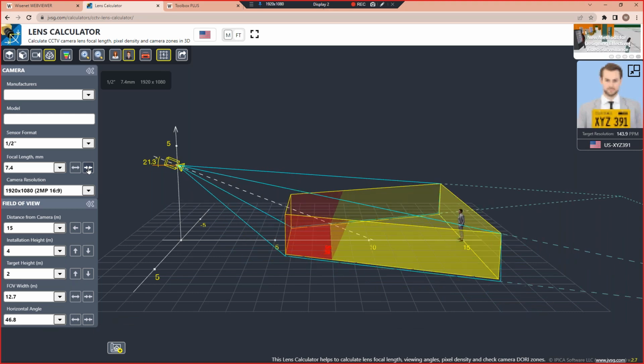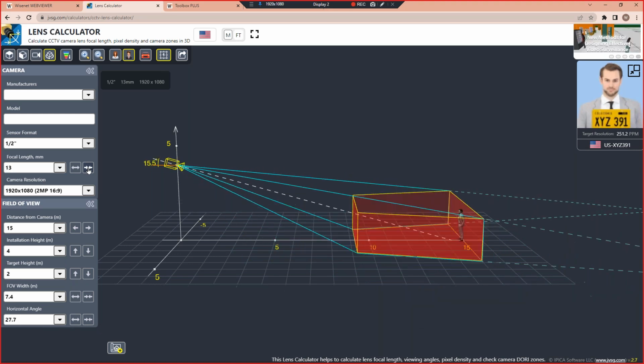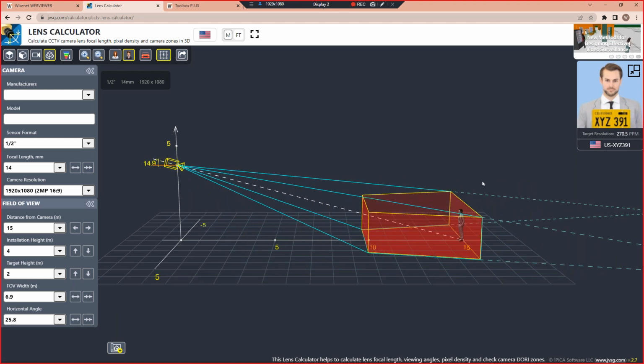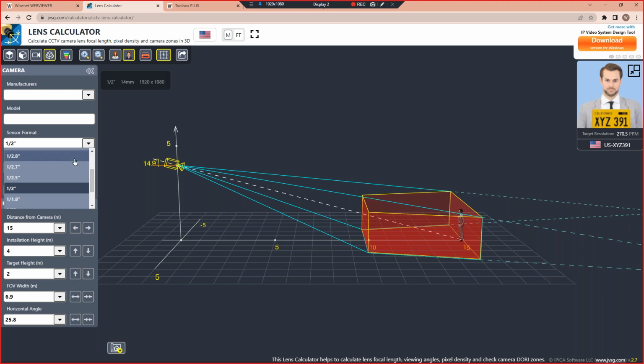I am going to take 2 megapixel as the common for most of our demonstrations because that is the majority in most projects. So right now, I can use a 2 megapixel camera with half inch sensor and a 15 mm lens. Okay, I'm going to change this also to 1 by 2.8. If I use a 1 by 2.8 inch sensor, I am okay with an 11.5 mm focal length. So well and good. The standard lens 2.8 to 12 will work in this scenario.